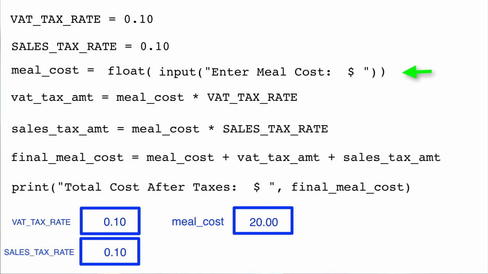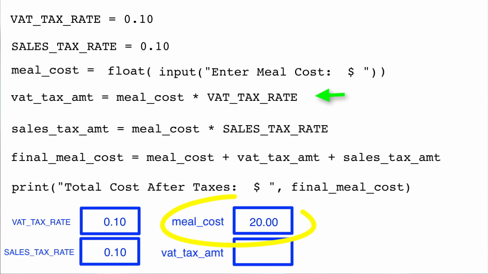Now we're ready to do the calculations. So first we're calculating the VAT tax amount. And again, that's going to be meal cost. So we look at the value in the variable meal cost and multiply it by the value in the variable VAT tax rate, which is 0.10. So the result of that calculation, 2, will be placed into the variable VAT tax amount.